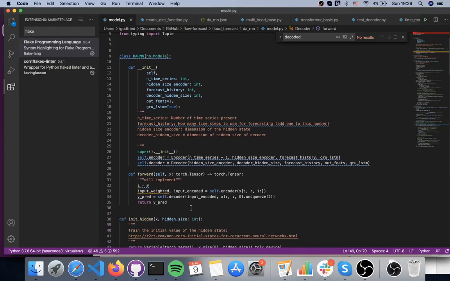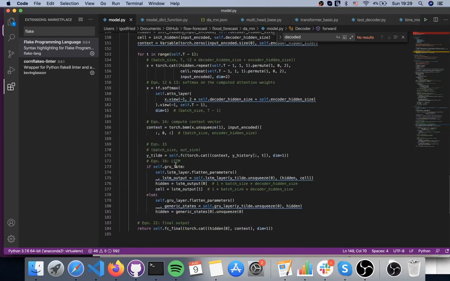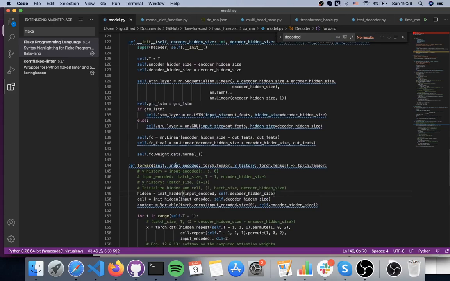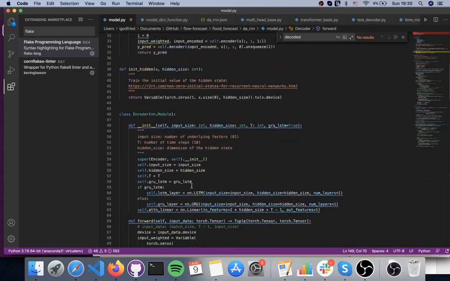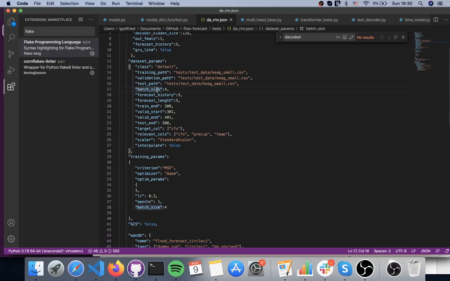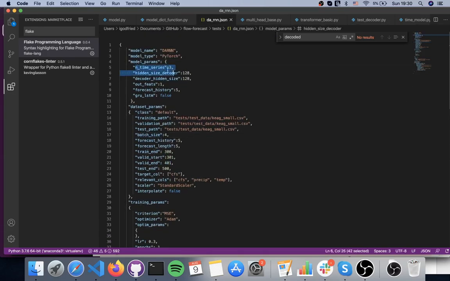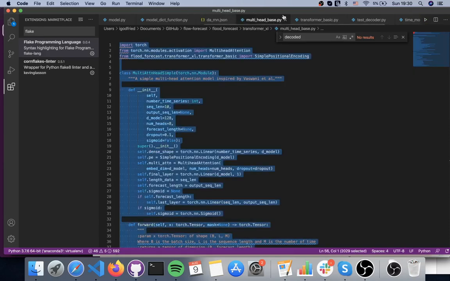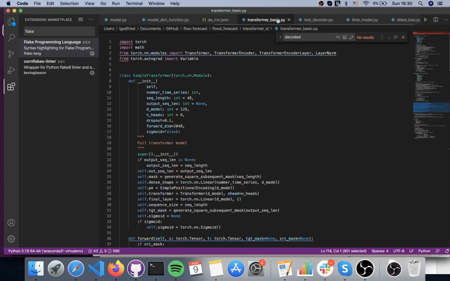Let's quickly go for the rest of this though. We have type hints. We have that. Does this look good? Batch size. So this should be end time series. That was a problem before. Hidden size decoder, hidden size, blah blah blah. Yeah, I think everything's good. It looks good to commit, so I'll go ahead and commit it.